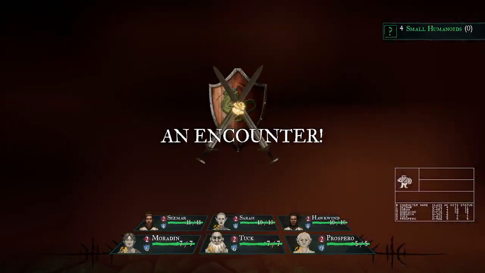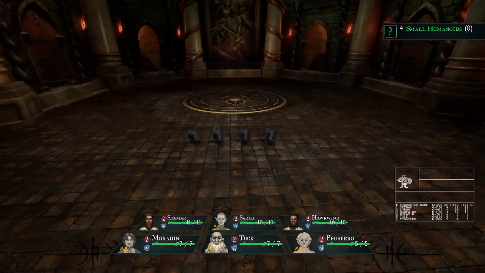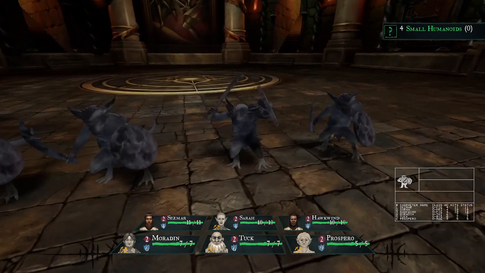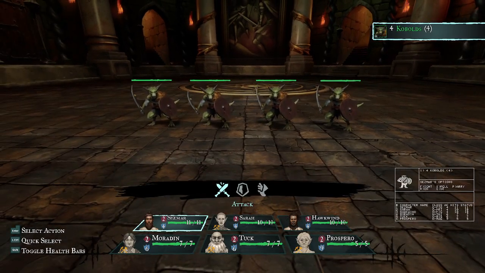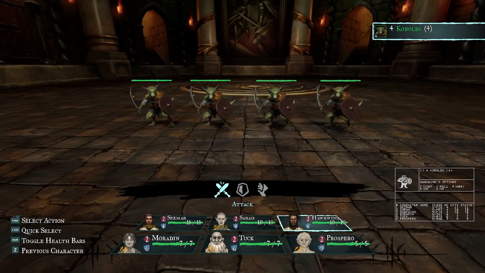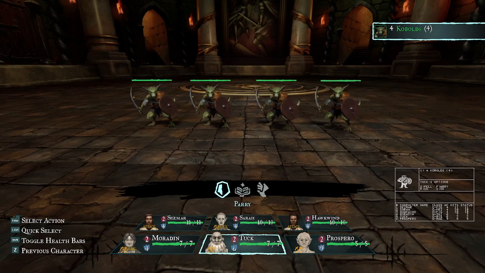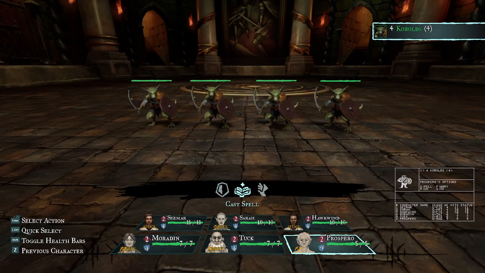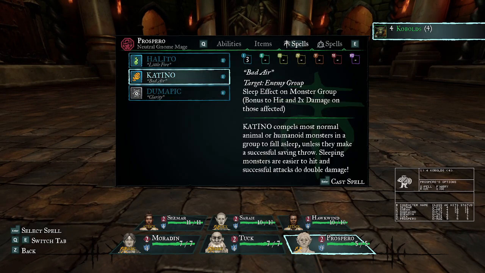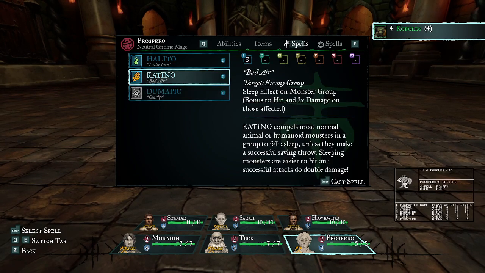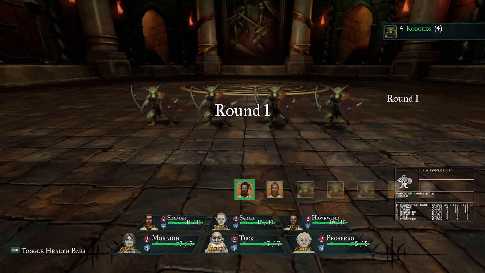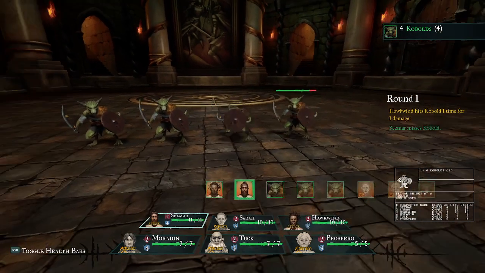Through the door. An encounter. 4 small humanoids. Right, yeah. Fight, fight, fight. Harry, this time you can cast it. We also have Doom Effect. Cannot cast in combat. Fight! Let's go. Yo, 1 damage, let's go.